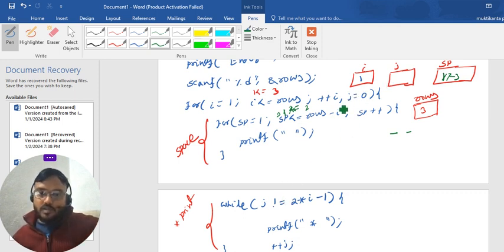Now, what is the j value by this time? The j value is initialized with 0. So j will be 2 into 0, that is 0. 0 minus 1, minus 1, j is not equals to minus 1.